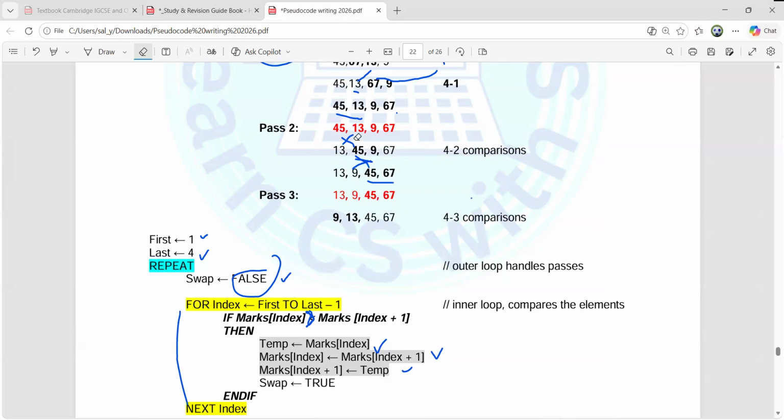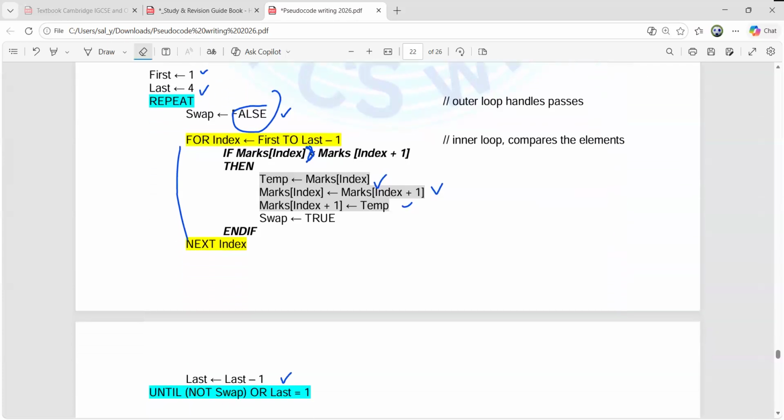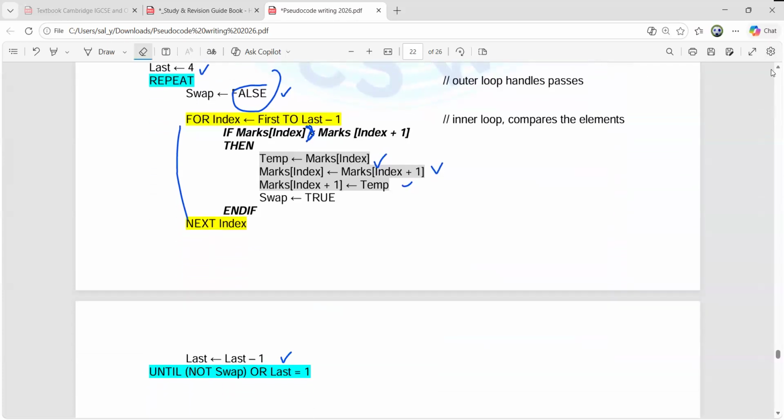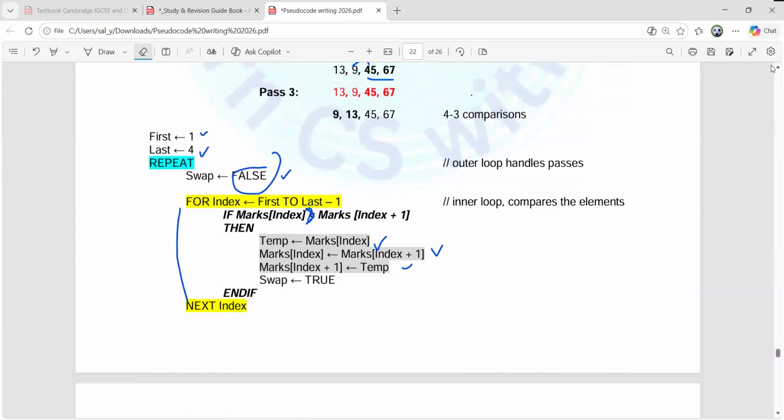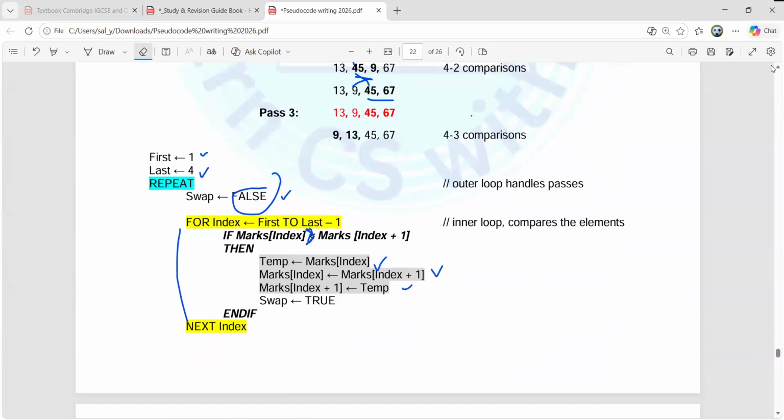45 was compared with 13. Again, the same temp location. Then 45 and 9 will be compared. And in this manner, 2 elements have found their positions. And the value of last will be decreased by 1 once again for the third pass. Its value was 4, then 3, and now it is 2. So now first to last minus 1 means 2 minus 1, which is going to be once, and that is what you can see: pass 3 is only handling the iteration once. 4 minus 3 comparisons were made, and this is how the whole thing is over.